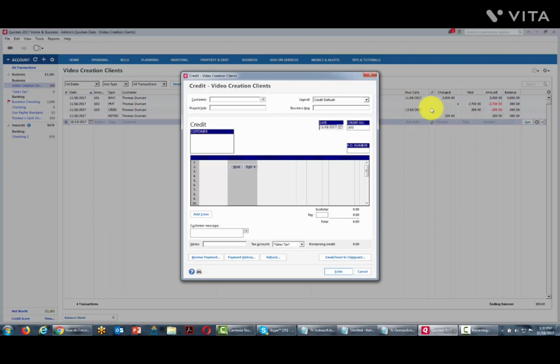And what we're going to do is issue the credit to the same client. We're actually going to issue the credit for $300. Basically, we've decided to offset the cost of the second part of the invoice, which for the sake of this example was called video editing. So we're going to now click enter.